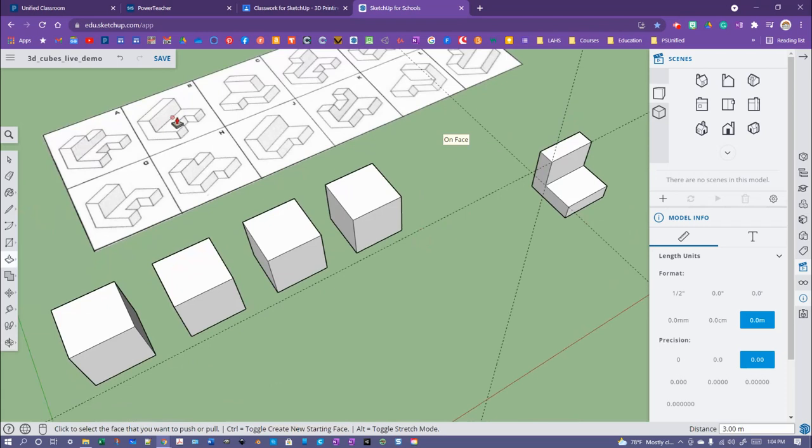So I got part of B. Now I need to erase some lines, some guides. I'm going to erase these guides because they're in my way. I'm going to go back and get some guides. Okay. And the keyboard shortcut for the tape measure is T if you need it.